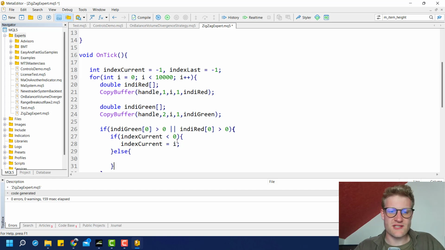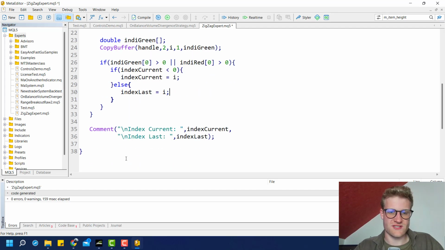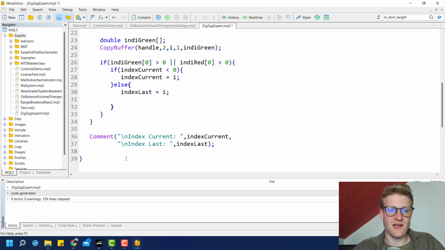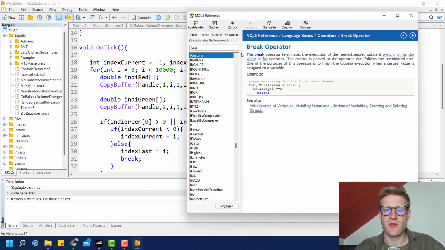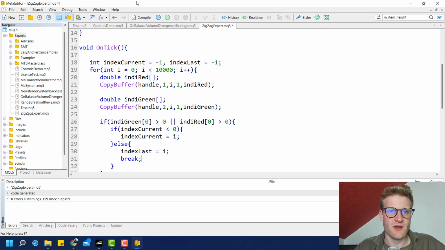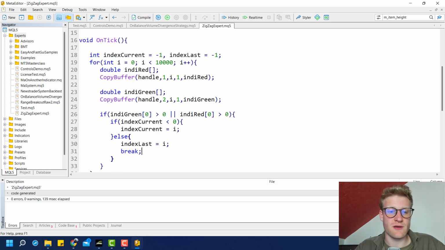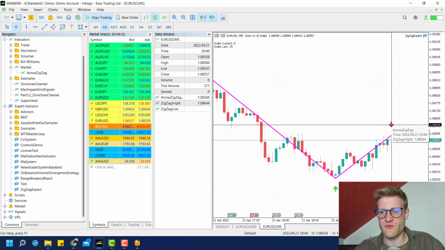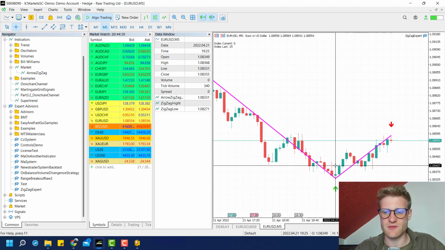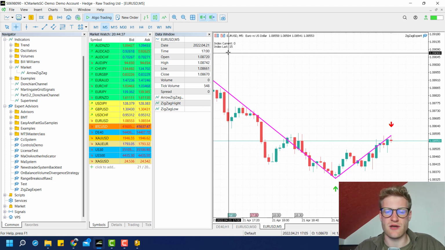And if index current is already greater than 0, then we can be pretty sure that we found the index of the last arrow here, which is then I. And if we find the last index of the last arrow, we can then use break as a command to leave the for loop. So if we compile this, we should now see the index current, which is 0 for this red, and 15, as I said before, for this green arrow.